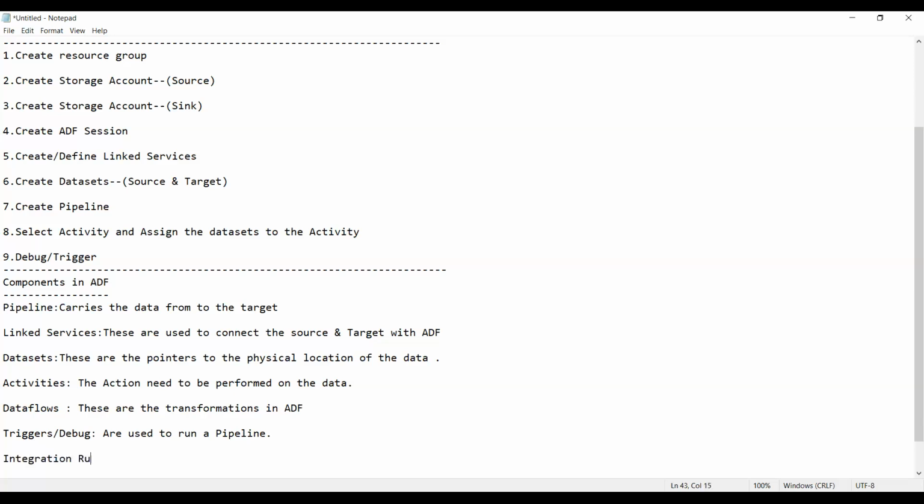Integration runtime, which we call IR. Basically, the integration runtime. As of now, I can explain that the integration runtime is used whenever you want to connect with two different environments.